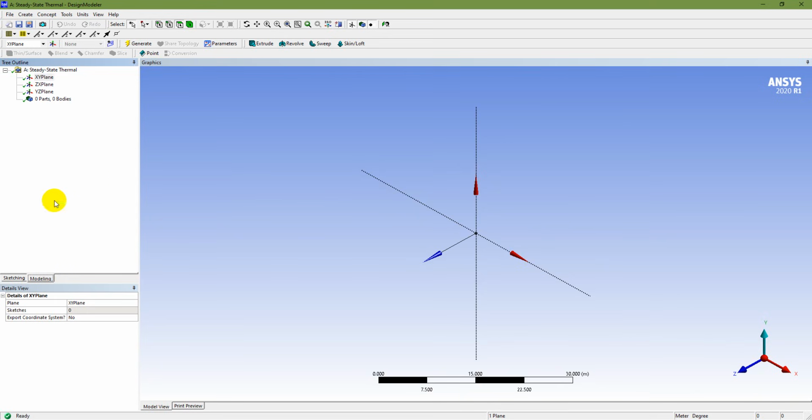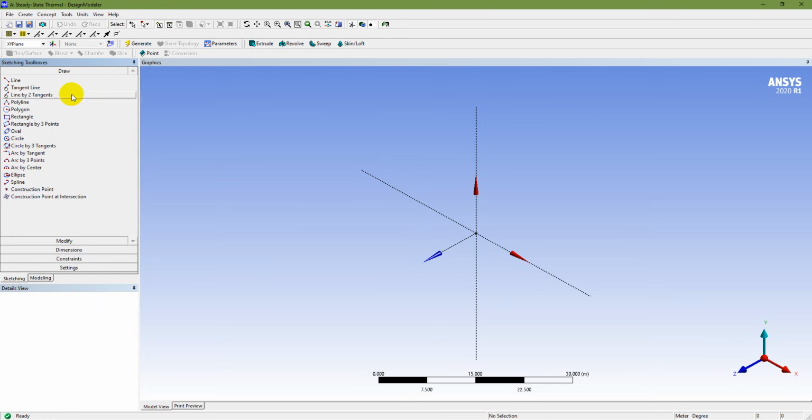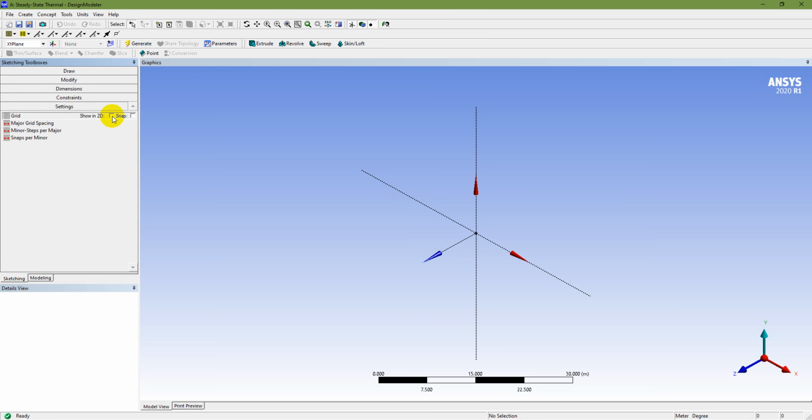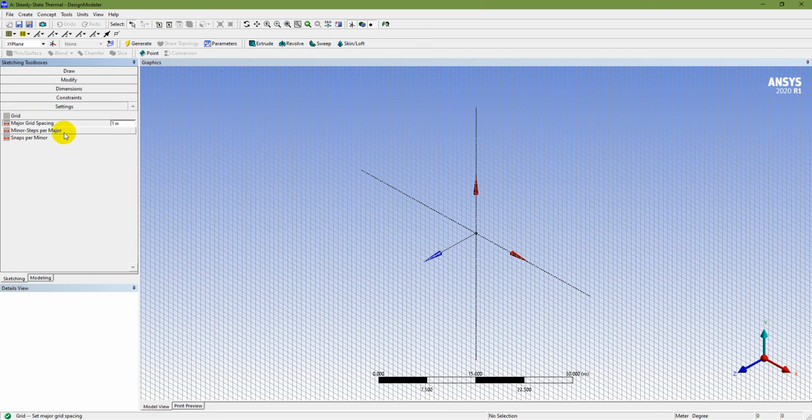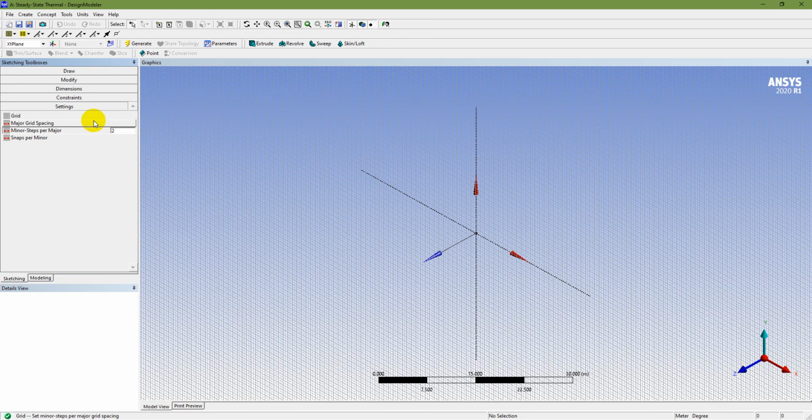In the design modeler, there are two main tabs. One is modeling. You click there, and then in sketching, you have further five tabs: draw, modify, dimensions, constraints, and settings. You can go to settings, then 2D grid and snap. The major grid spacing you can keep as 1, and the minor steps per major you can set to 2, 5 or 10 depending on your need.